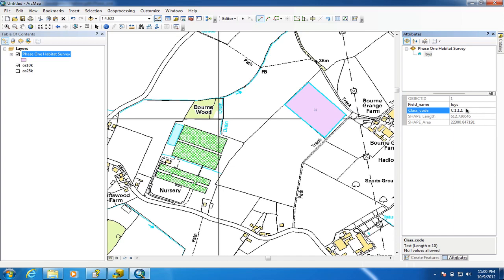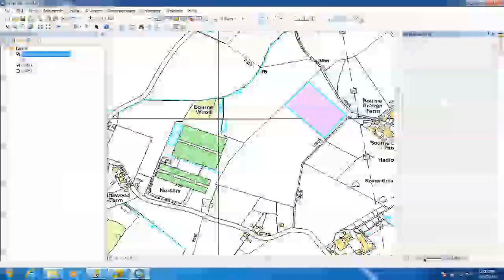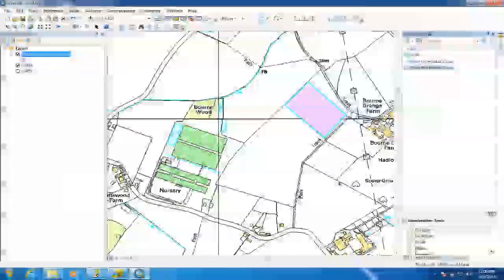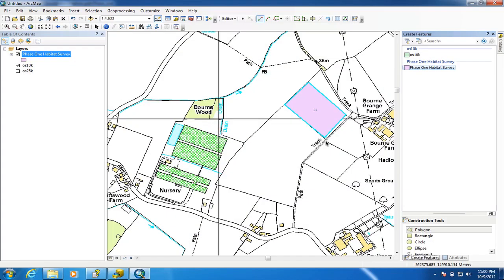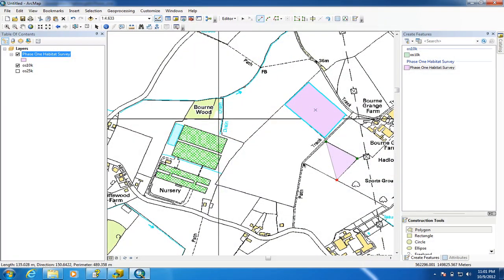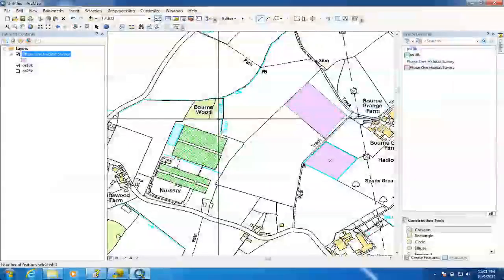So if we want to create another field, we simply go back to the create feature, make sure we've got the right one selected, make sure we've got the polygon selected here, and again we notice that the crosshair has come up, so we can start to draw again. And as you can see, it's a relatively straightforward process. So again, to complete it, we double tap.